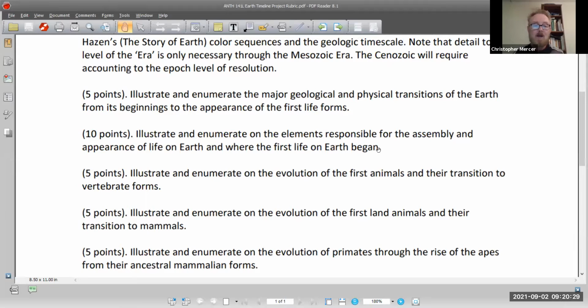Okay. 5, illustrate and illuminate the evolution of the first land animals and their first transition to mammals. So where do we come from? Well, we actually came from freshwater fish. What were the first land animals like as they made their transition to reptiles? And which line of reptiles led to mammals? That's what we really want to see too.